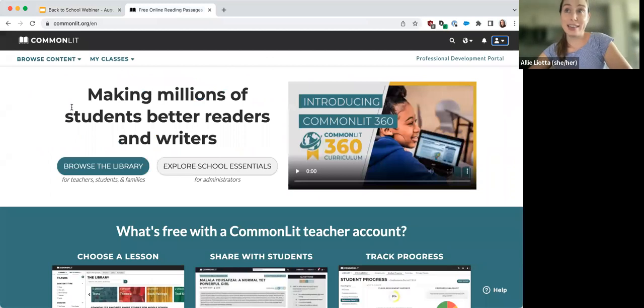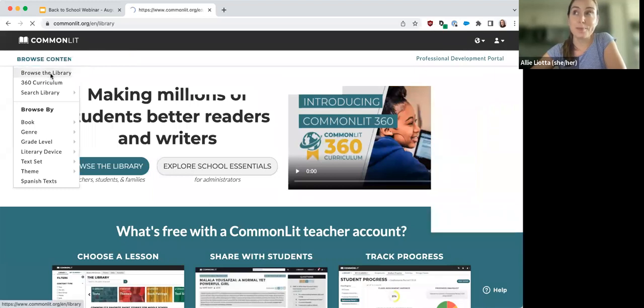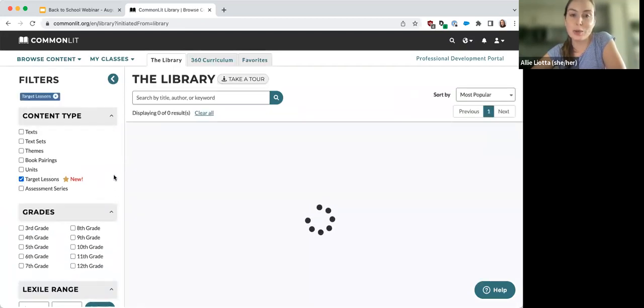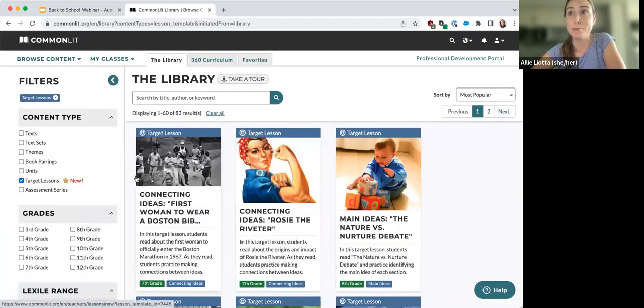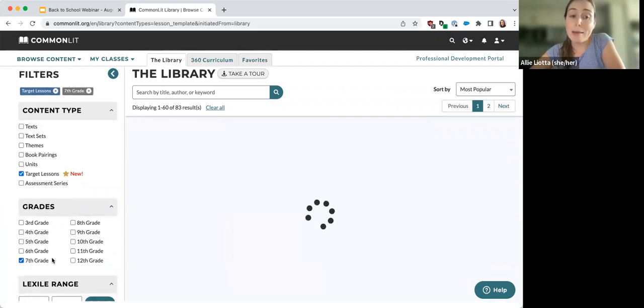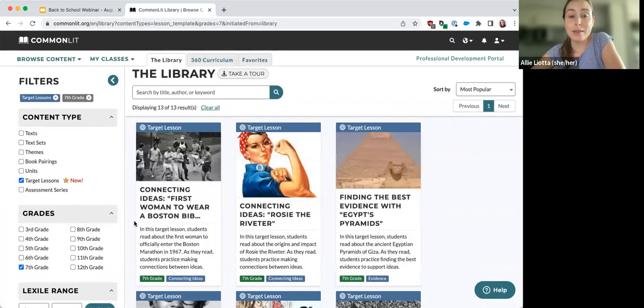To find our target lessons on commonlit.org, I'm going to go over into our library here. And I'm going to look under content type to choose the target lessons filter. This is a new section of our filters here. Then I can also filter by grade level to find a just right lesson for my students. So let's say that I am a 7th grade teacher. I might filter by 7th grade.